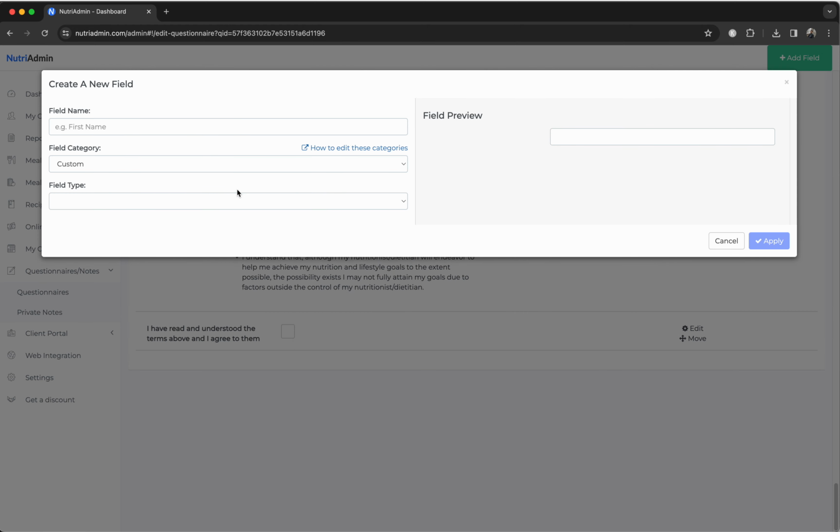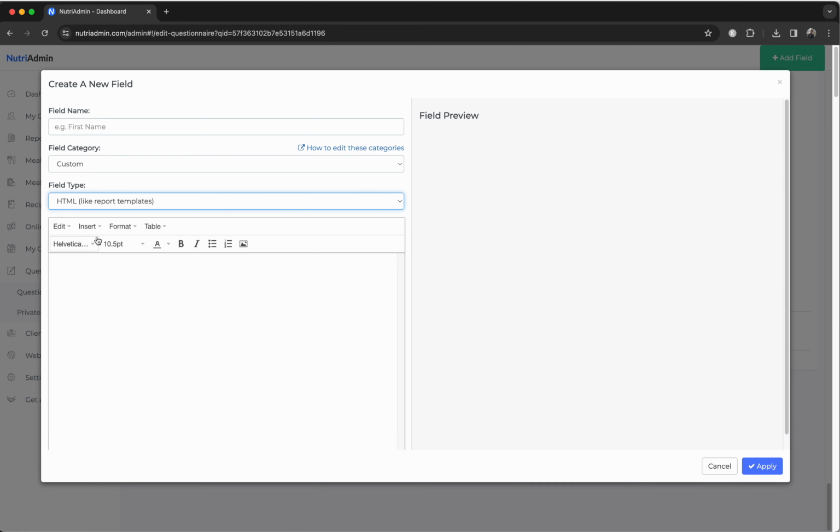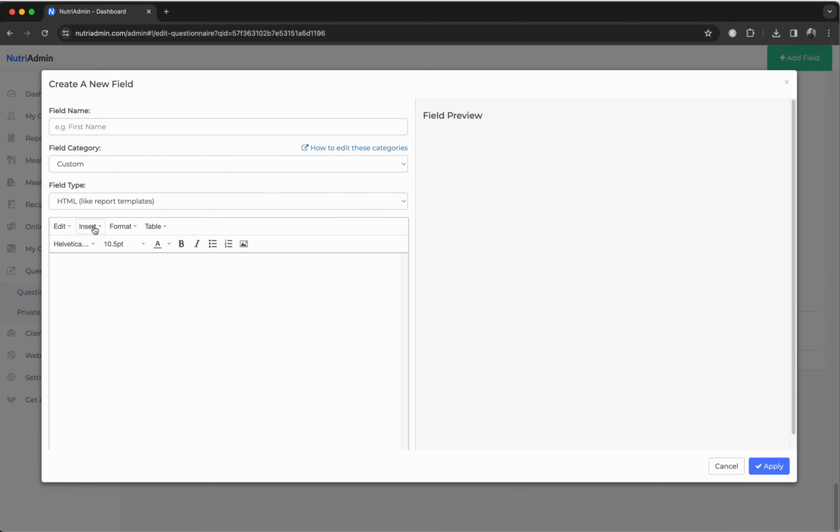So this is when you want to create an HTML field. You would pick it from here, and sometimes you will click here on... You see how I click on any of these menus, and the content doesn't show.